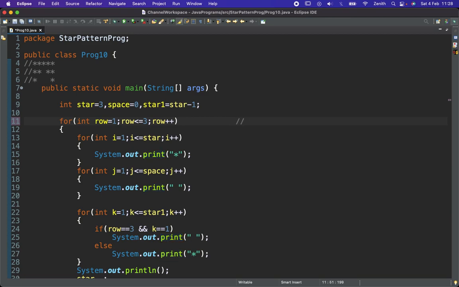So this is the commenting. Then for row number 1, first of all the star will get printed, so 3 stars will get printed. Then it will come to here. As k equal to 1, then k less than equal to star. So here I can say k less than equal to 2, or we can say 1 less than equal to 2, as the condition is true.